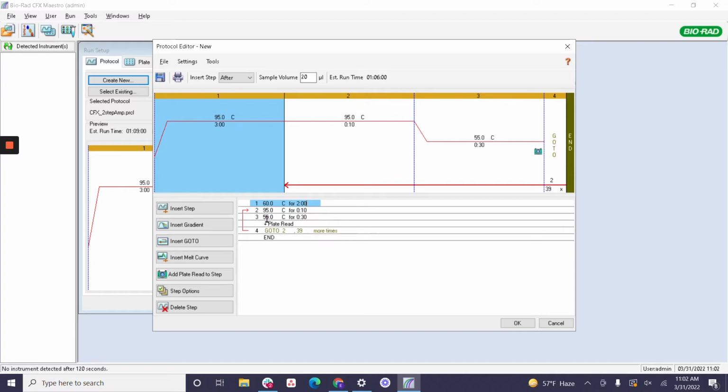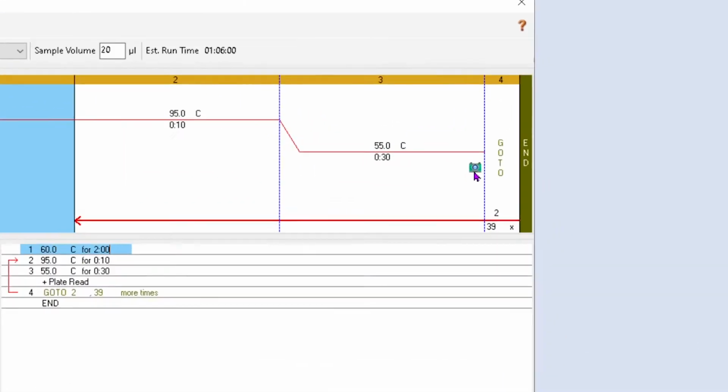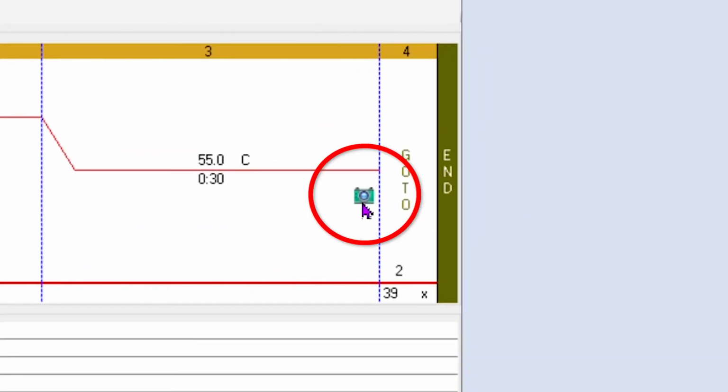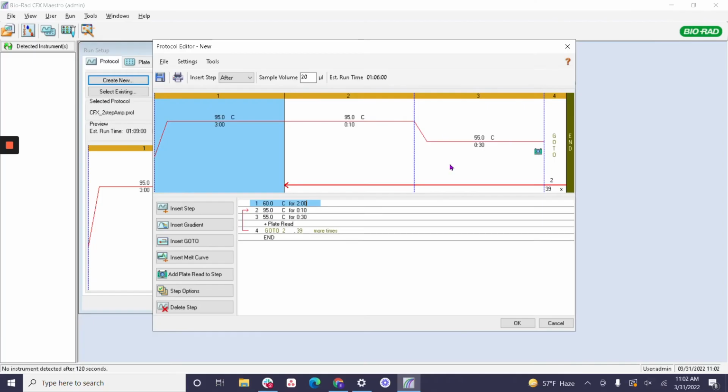Over here, you see in step 3, it says plate read. This is where it's actually collecting data. You'll notice this camera icon here. That's pretty important so that you can make sure you're collecting data. If you lose this portion, you're not going to see anything. And then this fourth step is called the go-to step, which pulls it back to the beginning of the cycle so you can do this 39 more times for a total of 40 cycles.